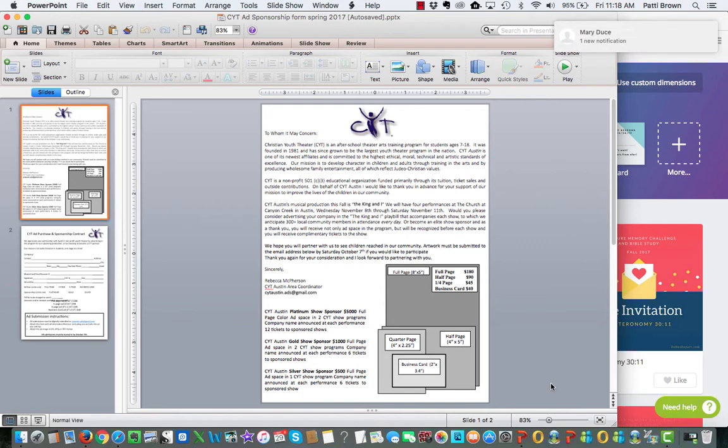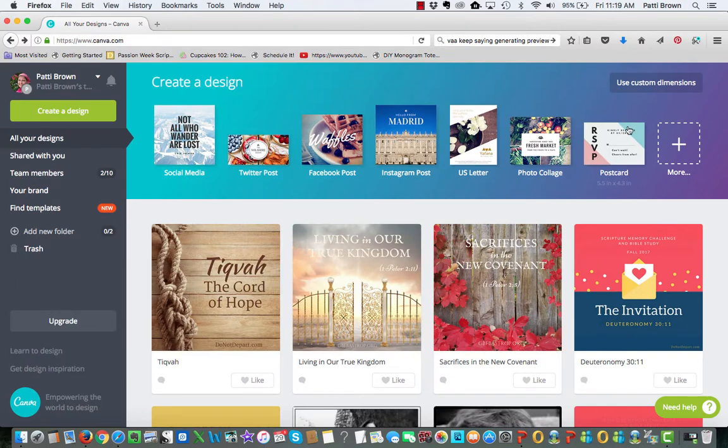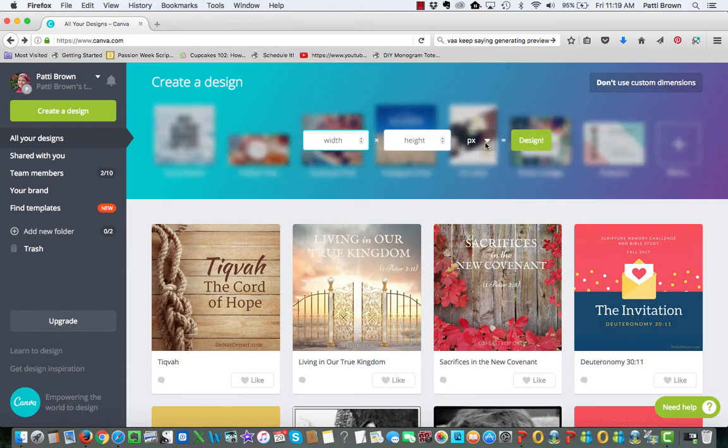We're going to start with a really super simple one, like if you just have 2 minutes and you need to get something done. So we'll do the quarter page. If you note here, the quarter page is 4 inches by 2.25 inches on this form. However, when you come into Canva, you're going to have to change that a little. The first thing you're going to do is click on Use Custom Dimensions. Then you're going to change pixels to inches. And with Canva, you have to put the width first.